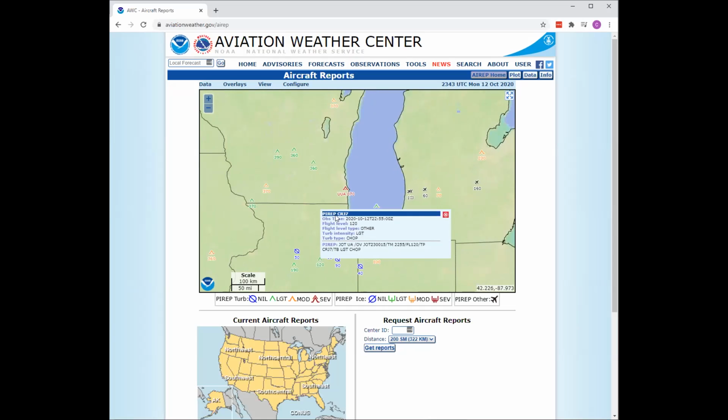Turbulence was reported. This tells you the type. So this is a CRJ7. It tells you the observation time, what flight level they were flying at. It tells you what the PIREP was for. So in this case, it was for turbulence. It says it's light turbulence. And specifically it's CHOP. So it's a specific type of turbulence.